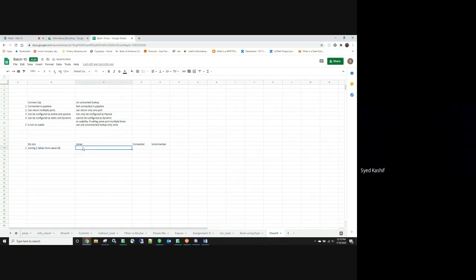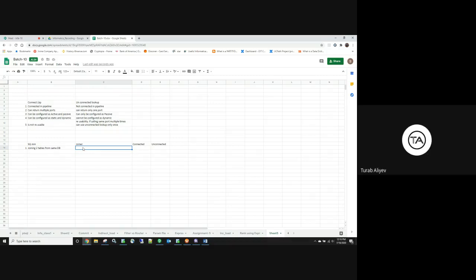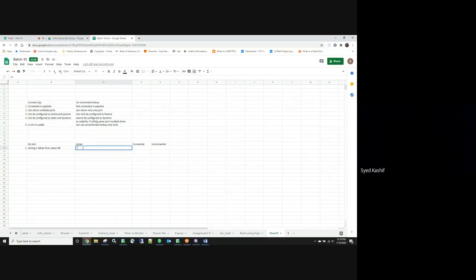When do you use joiner transformation? If you are joining heterogeneous sources like table, flat file, XML, anything. Like flat file, table, XML. Okay. And this one. So when do you use lookup?